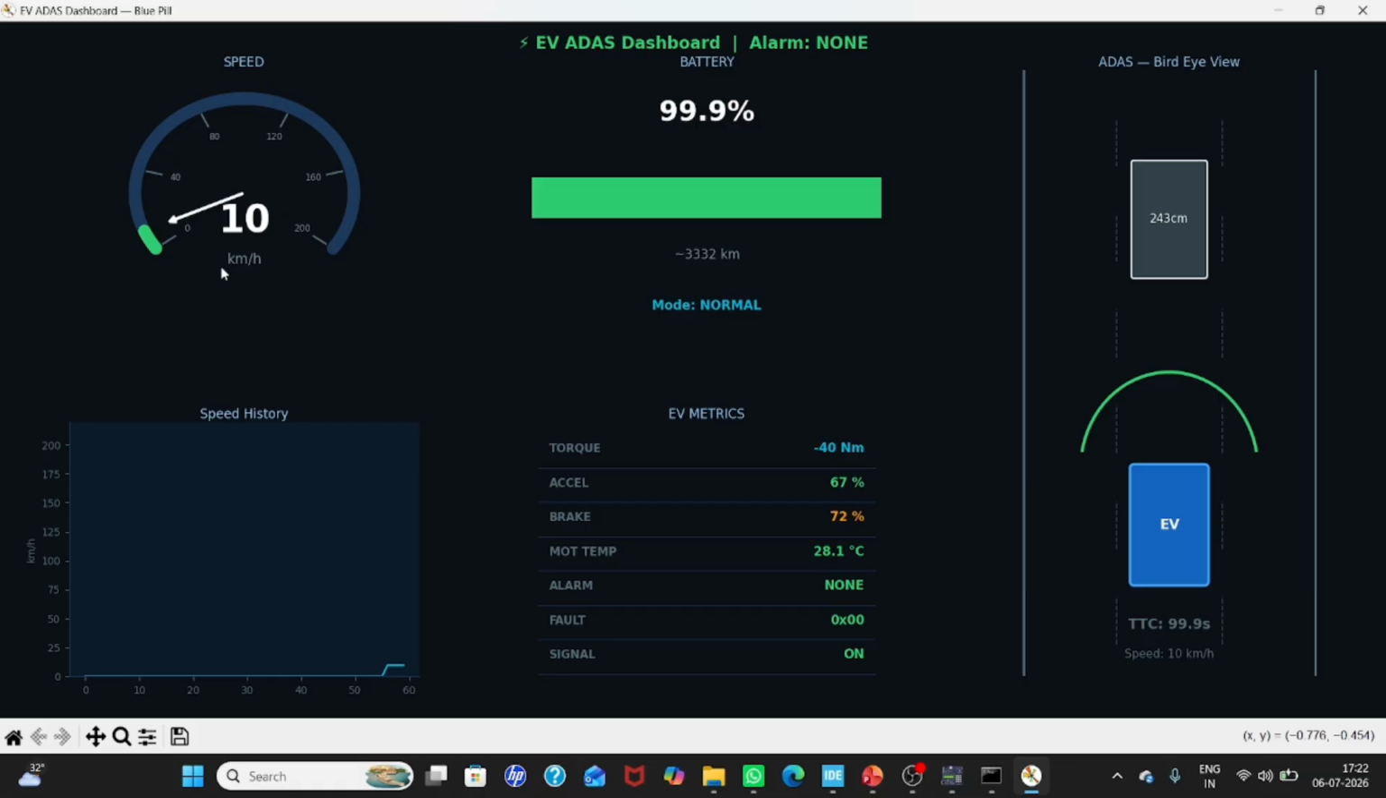This is the speedometer. The battery health shown here is 99%. This is the ADAS bird's eye view. This is the speed history graph.